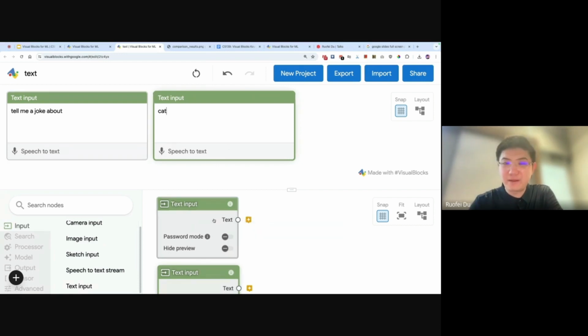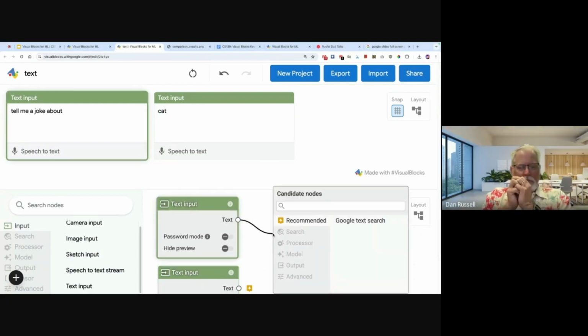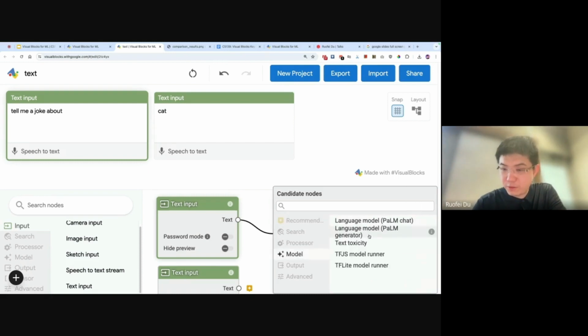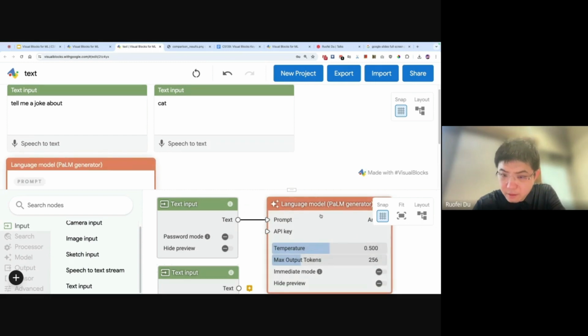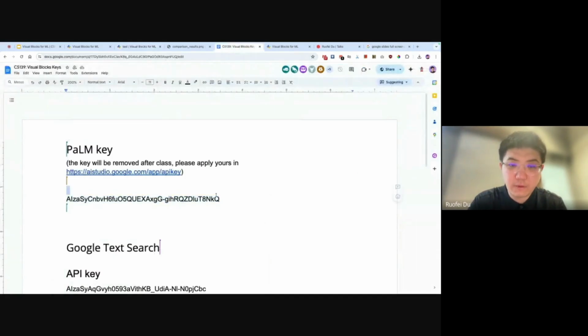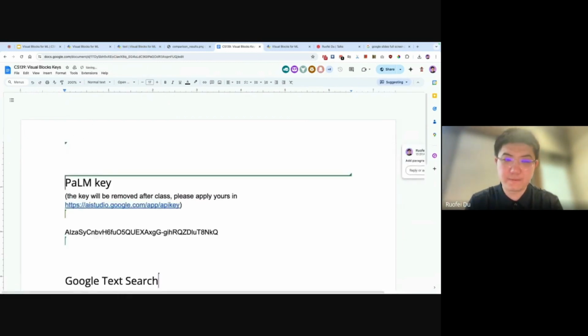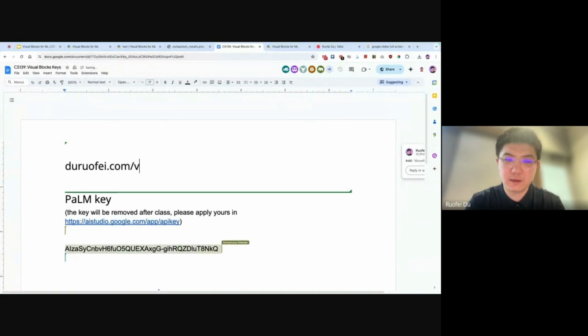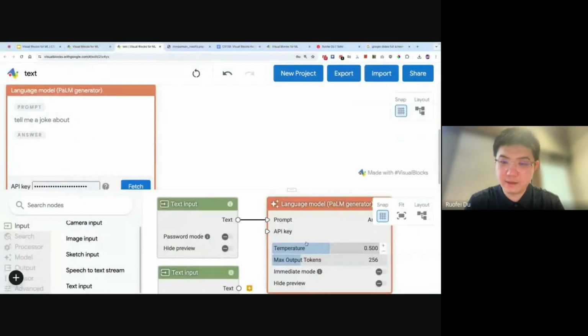And you can grab another node, for example, cat. We want to combine the first text with the second text so that in the future, users can just change the text of the second keyword to grab the knowledge. And here in model, you go to, for example, the PALM generator. Here's the model. If you want the key, you can copy the key from my website, my first name, last name.com/vbkeys. You press the key.